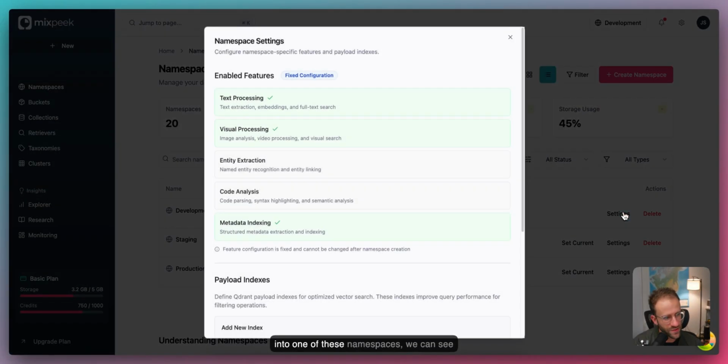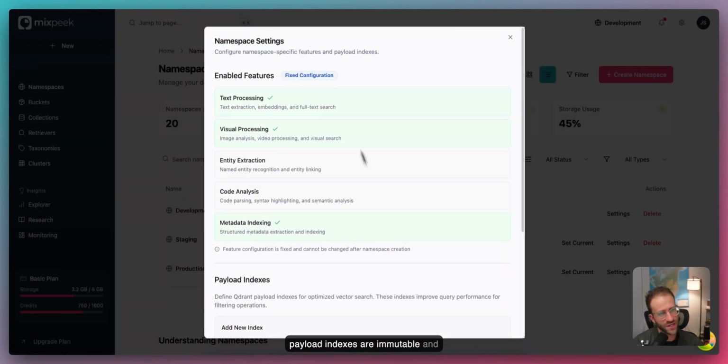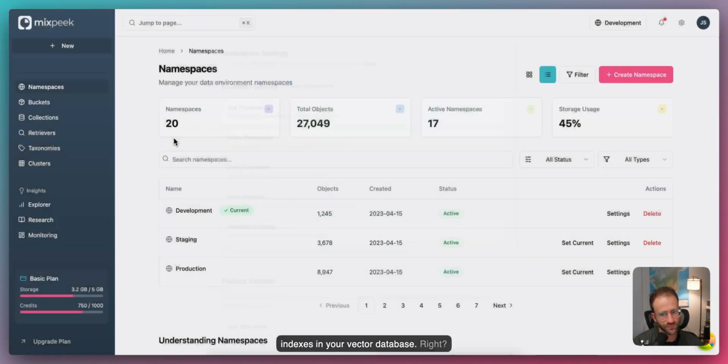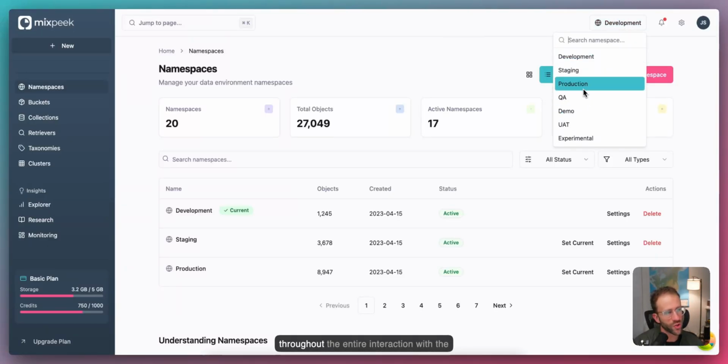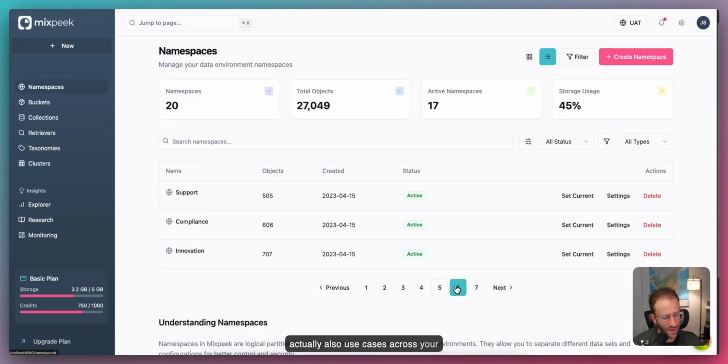And so if we go into one of these namespaces, we can see we can't change the feature, right, as we talked about, but you can change the payload indexes, right? And that's because payload indexes are mutable and features are immutable. Features map to indexes in your vector database, right? And we can select them at any point throughout the entire interaction with the platform, right? So we'll choose staging, and you can think of these namespaces as actually also use cases across your company, right?